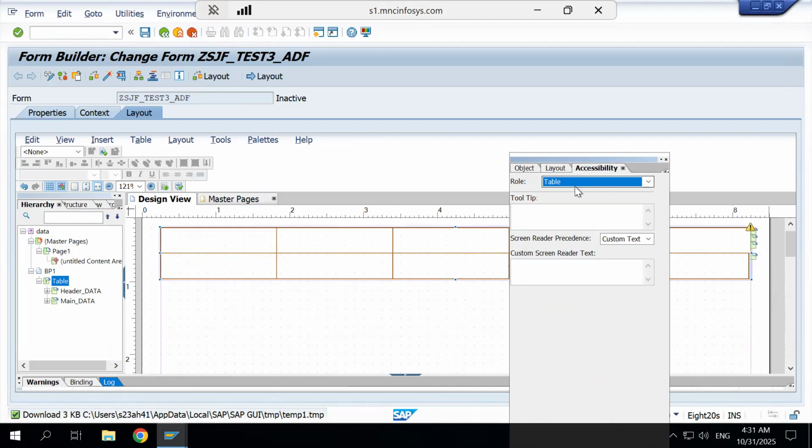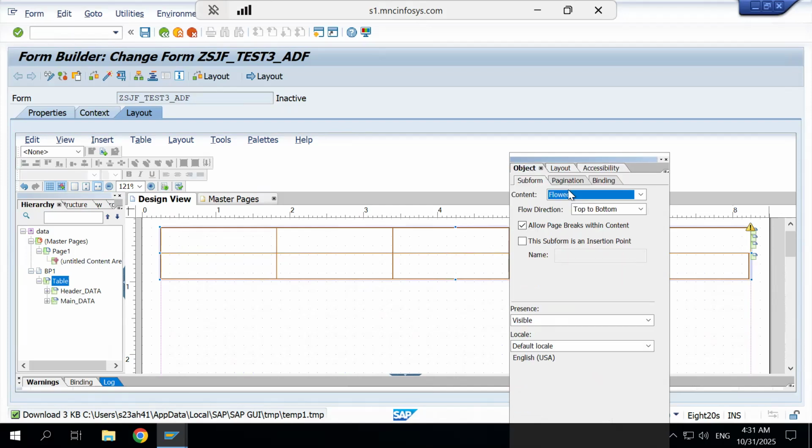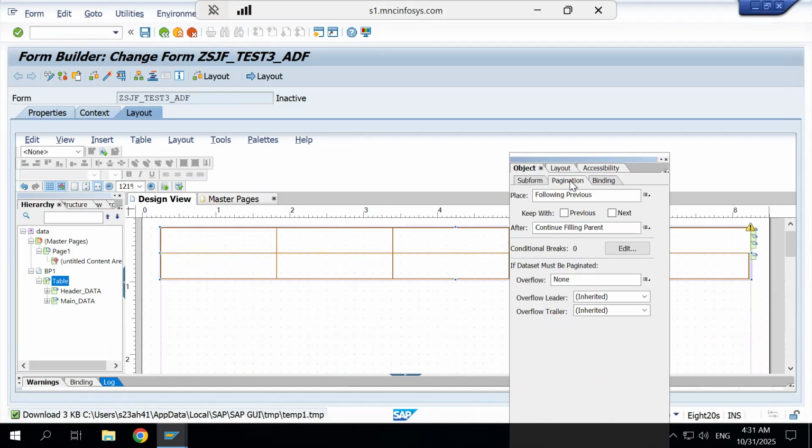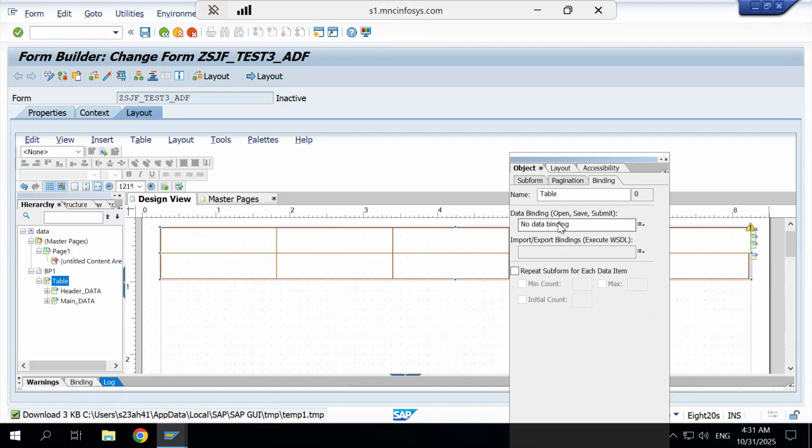Okay, this is the table. The subform should work like the table, and automatically it is coming to the float, and automatically the checkbox also is selected here. Okay, in the same way here I will go, and here on my pagination, this is okay, fine. And coming to the binding, here no data binding is there, so we have to select the table. Okay, GTVBAP the table. So I'm selecting this one. I'm binding the table here.